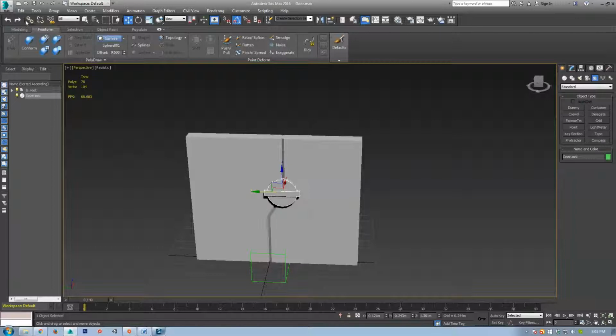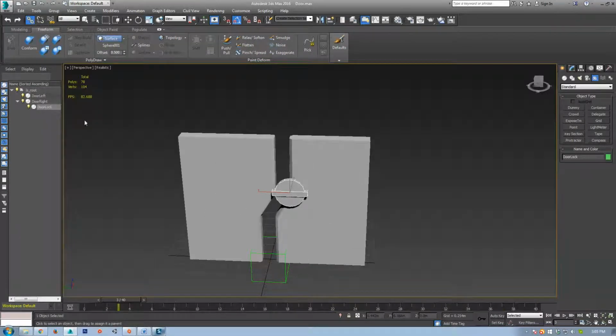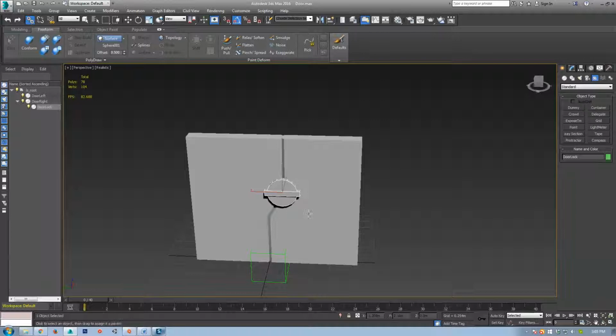What I can do is select the Select and Link tool, click on this guy, and drag him onto this door. Now, what will happen is he'll inherit the animation from that door because he's a child of it. You'll see here, even though he's animating, he's only inheriting animation. He doesn't have any keyframes himself.